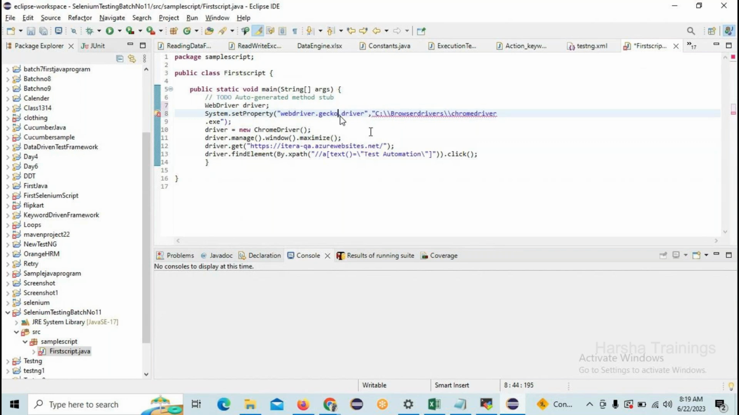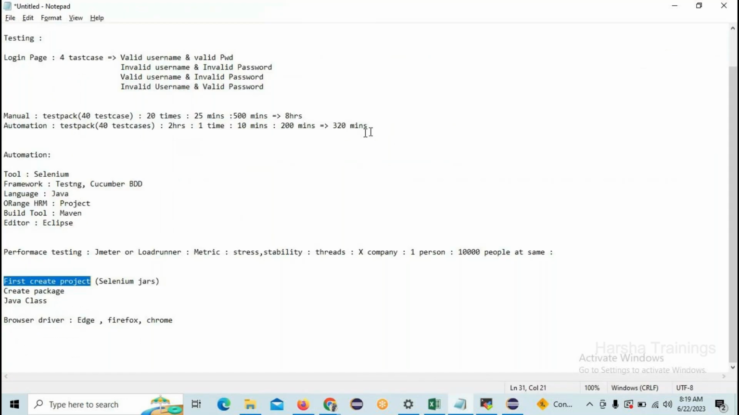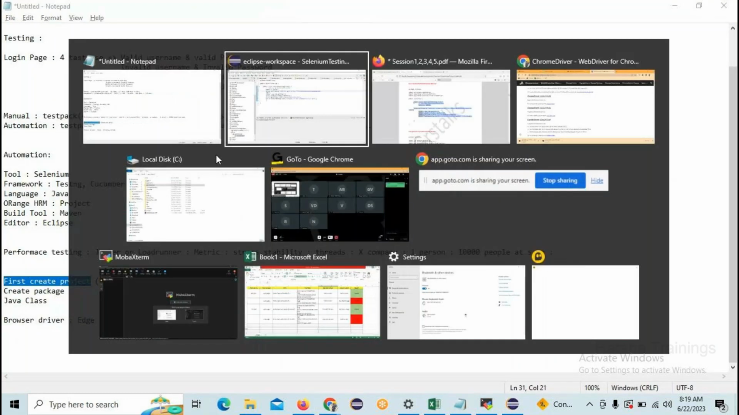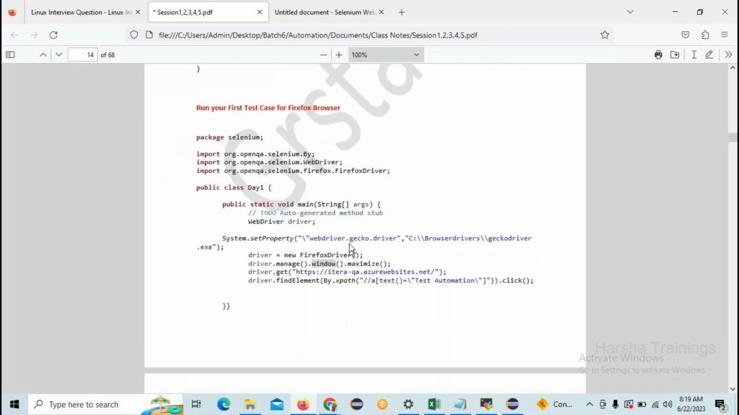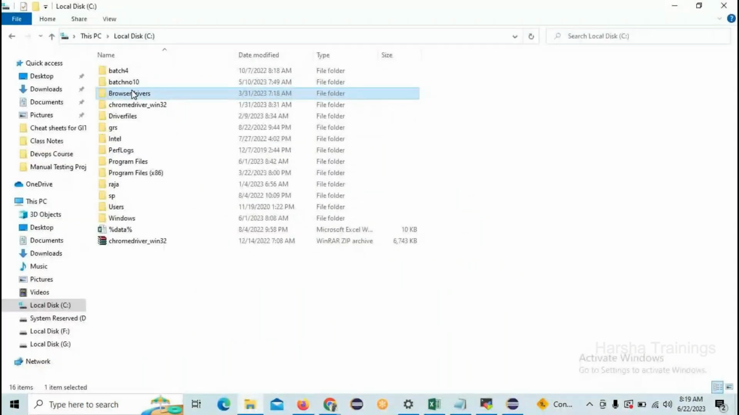One path also we have to change. There is a path here, you can see webdriver.gecko.driver, and later you have to give the path clearly. So how to give the path? Just go to the path where the driver is available, the gecko driver, right?